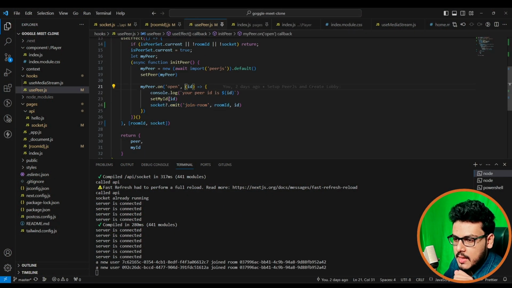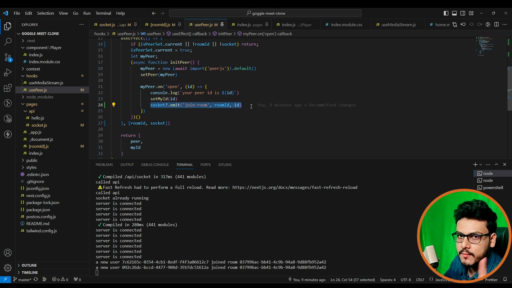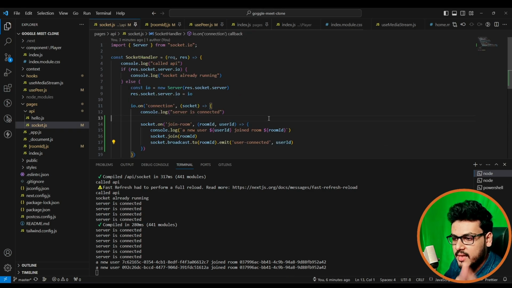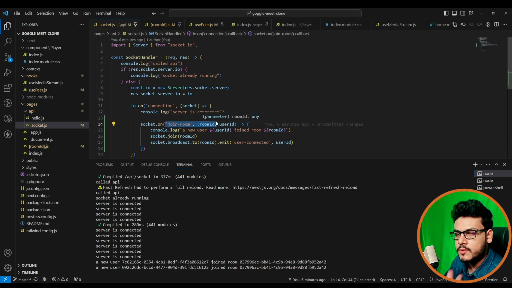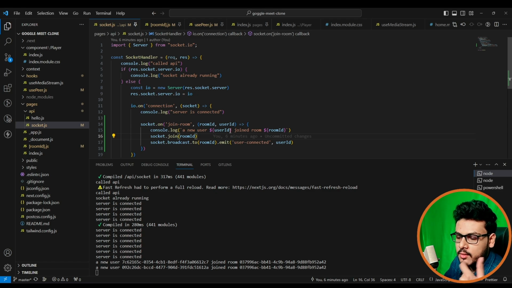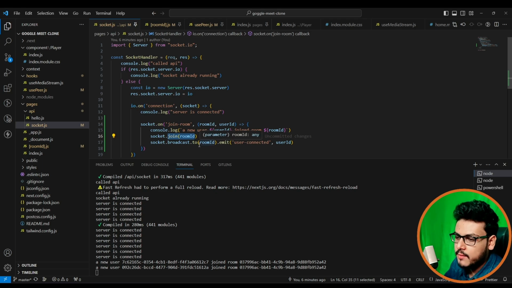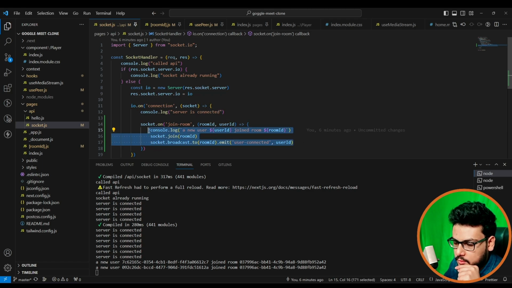So let me get you. Whenever you establish your peer, you get your ID and you broadcast to everyone that, hey, this is my peer ID, I have joined this particular room. Now in the API there is a listener which says, when someone joins a room, the socket will subscribe, will join that room, and it would broadcast a message to everyone who joined that room. So this is the basic stuff we are doing.